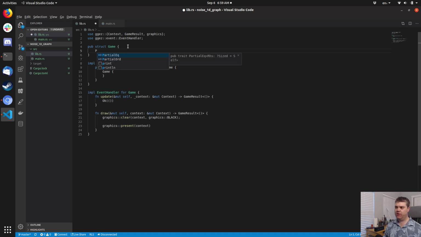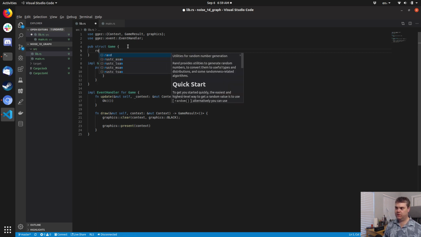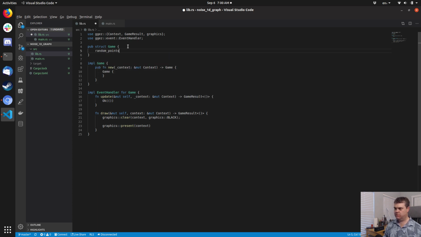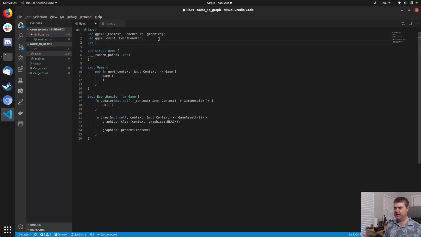So we could have, I guess we'll have our point, I can't call it points, call this random points. This is going to be a type vector, vec, and I'm going to put a point. So let's bring that in. Use ggez nalgebra point 2. So we're going to have a point 2, which itself is going to be f32s.